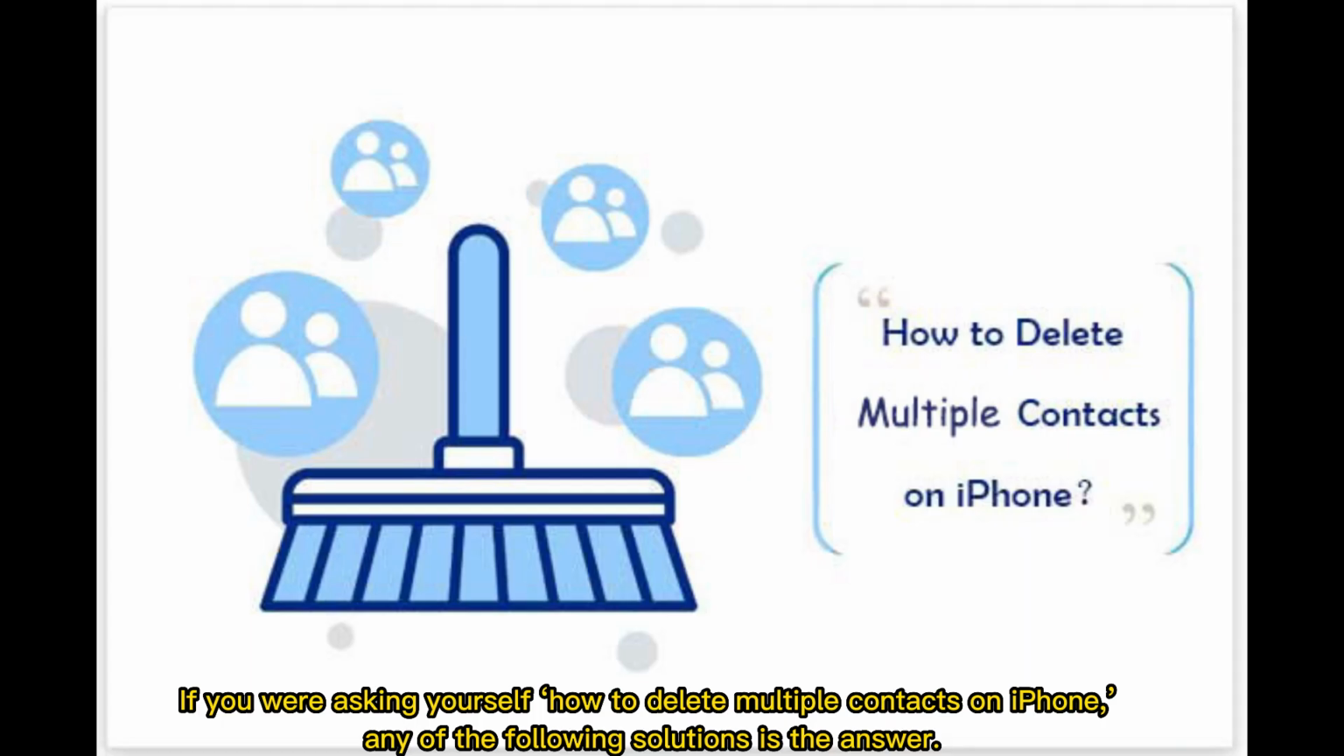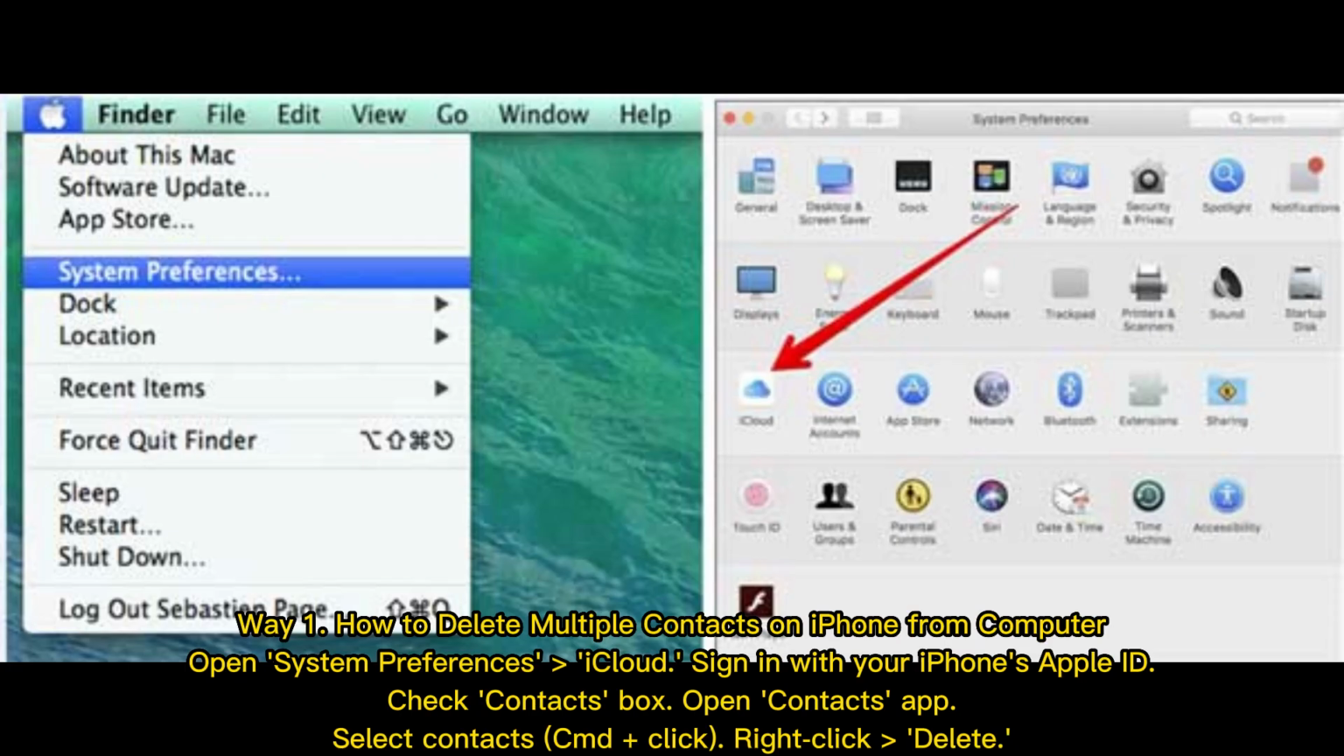If you were asking yourself how to delete multiple contacts on iPhone, any of the following solutions is the answer. Way 1. How to delete multiple contacts on iPhone from computer.